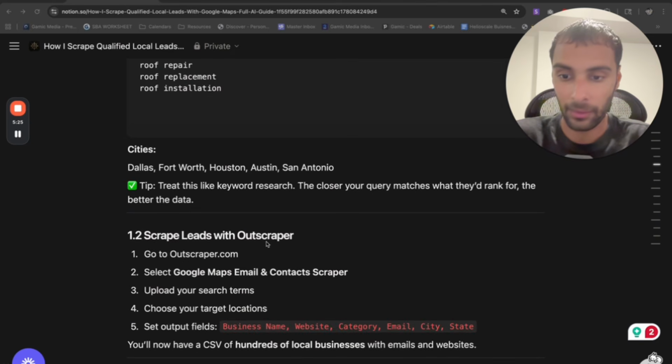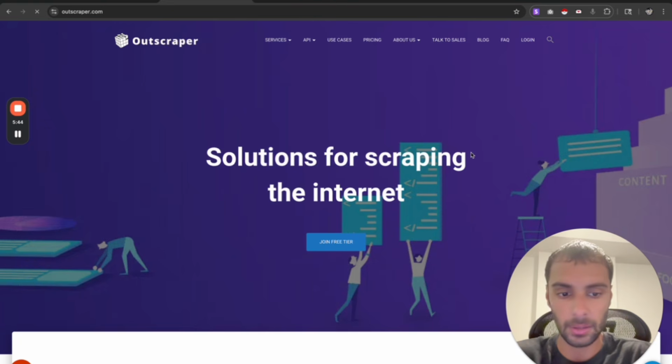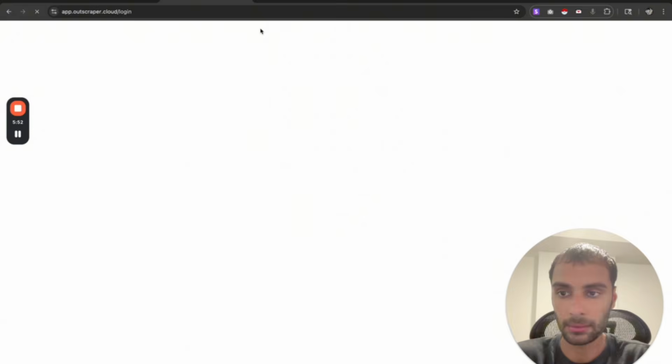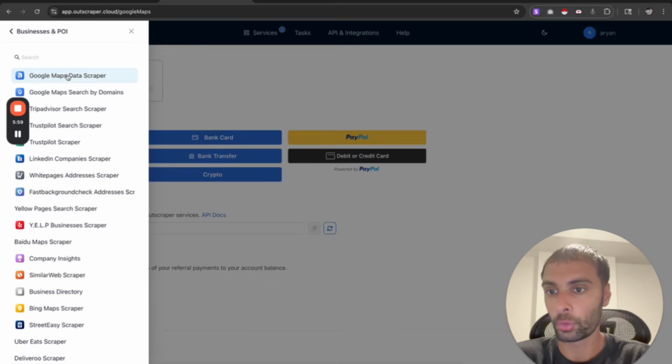So you want to go to outscraper.com and select Google Maps and Contact Scraper, upload your search term, choose your target locations, and set the output fields like these, right? Let me show you exactly how to do this for roofing. Alrighty, so we're getting on to outscraper.com, press login. Again, all of this is in the guide itself, which I'll get to later. You want to click on services, by type, businesses POI, Google Maps data scraper.